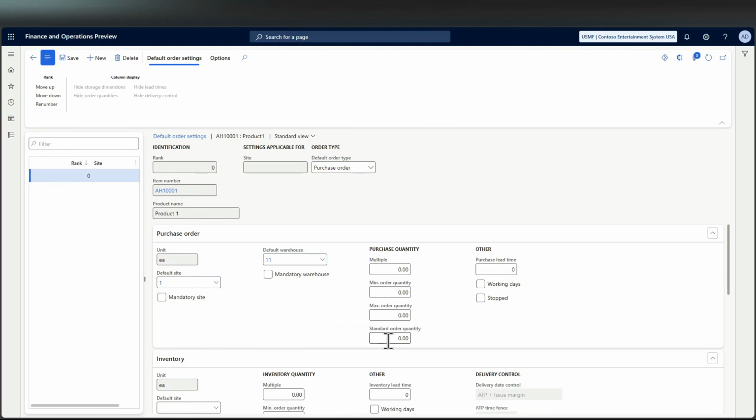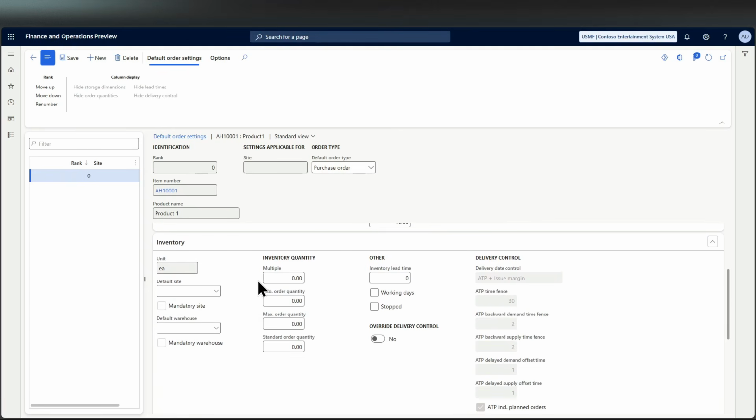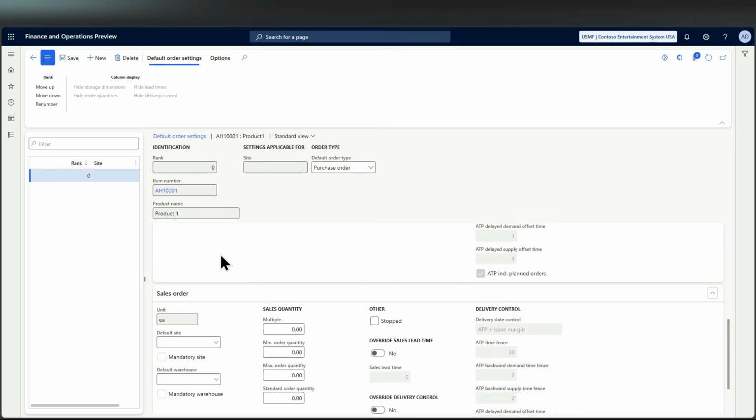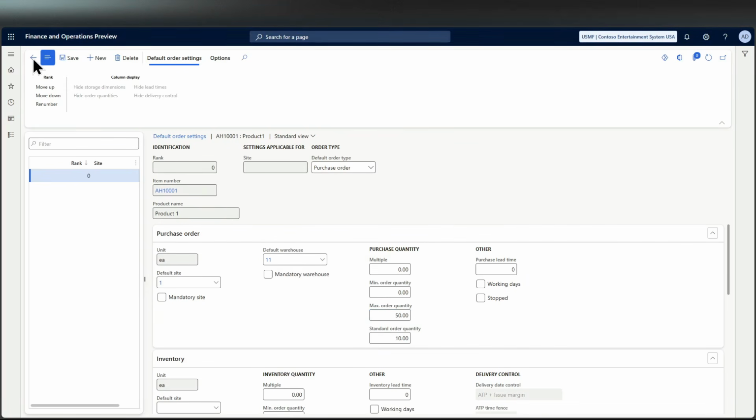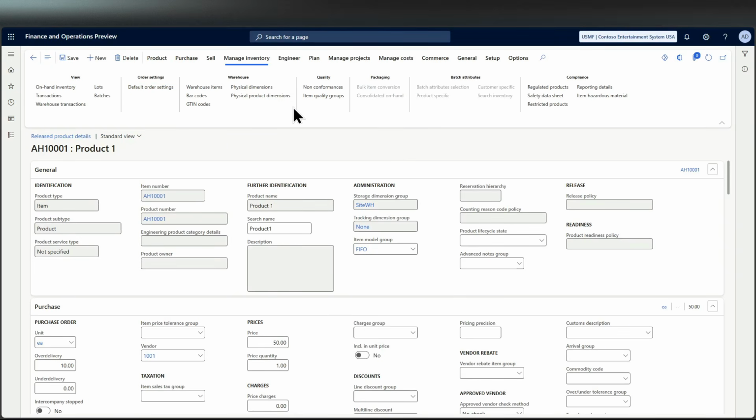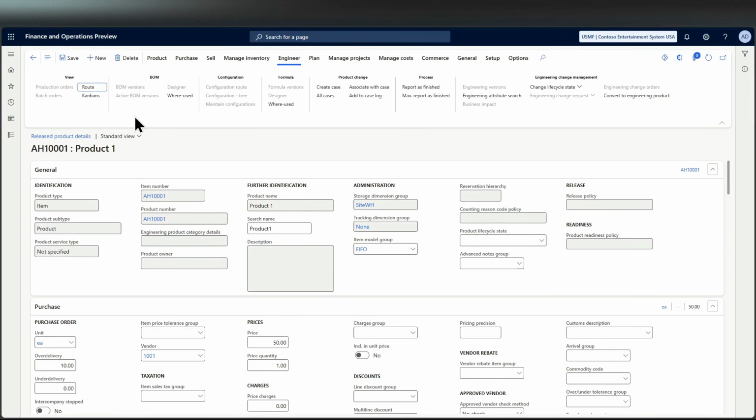You can set up here the standard quantity when creating a purchase order. What is the max quantity for this order? You can set up the same here for inventory transactions and sales order transactions. Next one is Engineer. If you will use this product in manufacturing, you can set up the route. You can set up the bill of material if you use discrete manufacturing. You can set up the formula if you use process manufacturing.